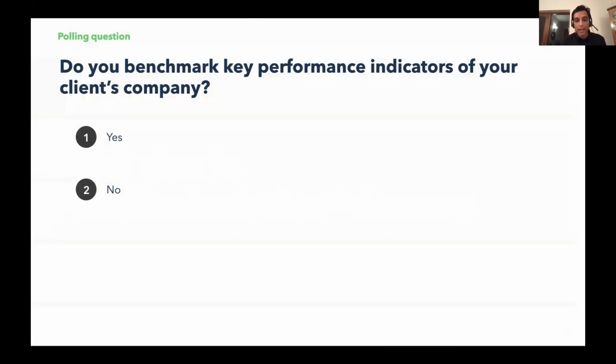To begin, I'd like to walk you through and ask you three survey questions. The first one is on benchmarks. Do you benchmark key performance indicators of your client's company today? It's a simple yes or no question. I'd love for your response to this one. Yeah, I think benchmarking is becoming more and more important as firms move to the different tiers of client advisory services. So I'd be curious to hear this one as well.